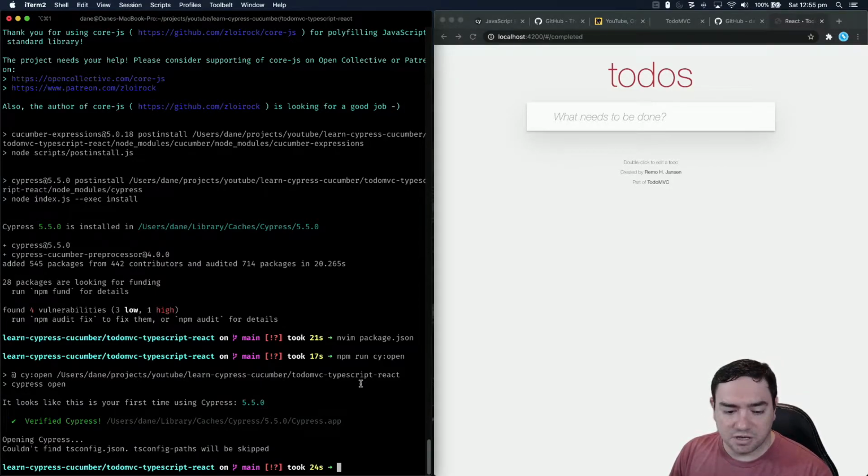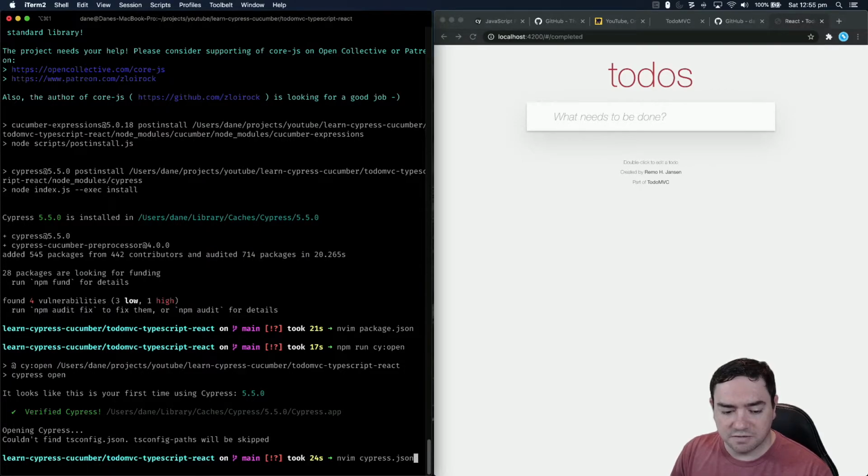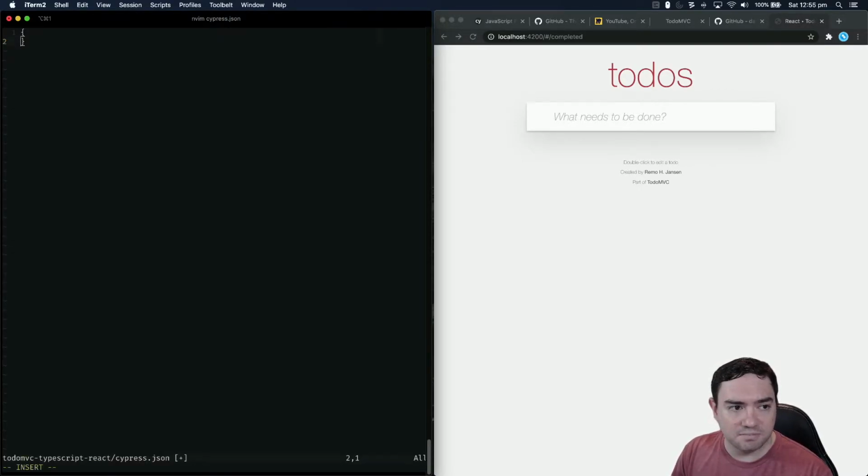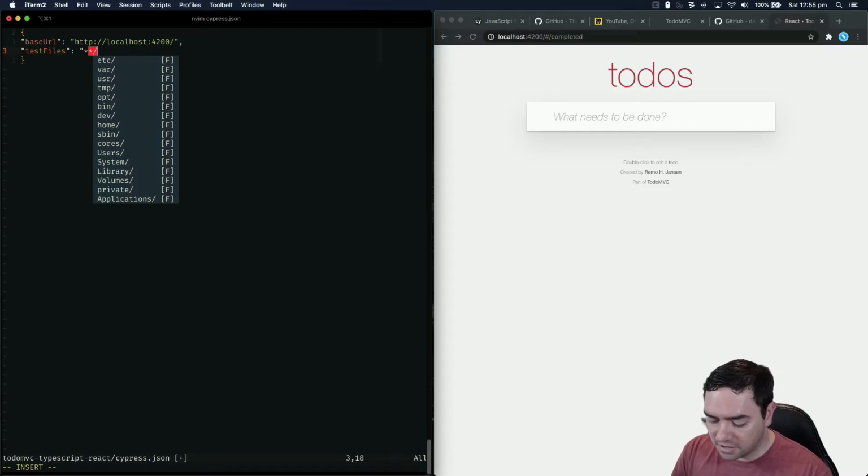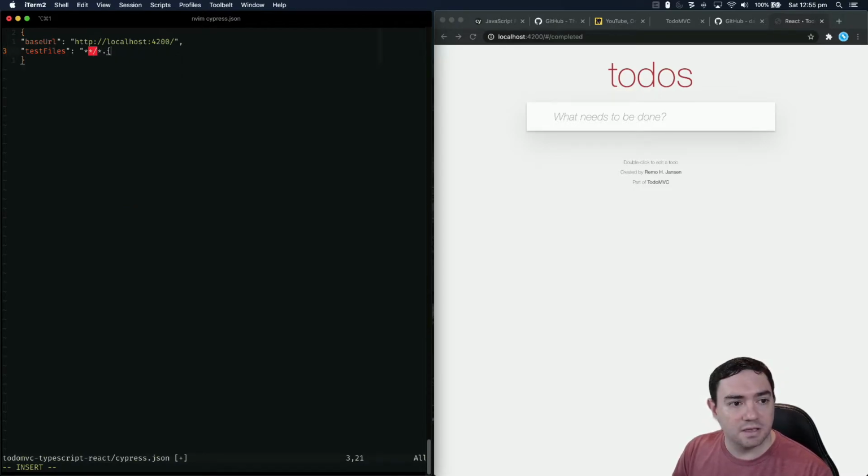Next thing we need to do is configure Cypress. So we want to edit the cypress.json file, which has been created for us just as an empty object for the moment. And we're going to have a base URL. That's going to be localhost 4200. And we're going to have test files. So we need to tell Cypress where to find our test files. And they're going to be any file that starts with anything and has an extension feature or features.